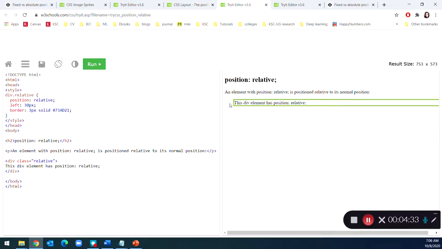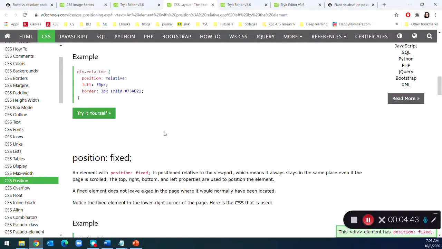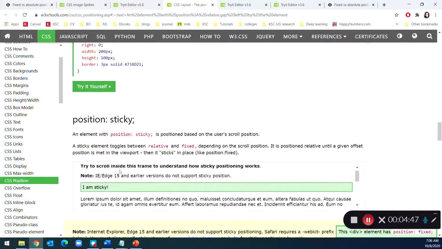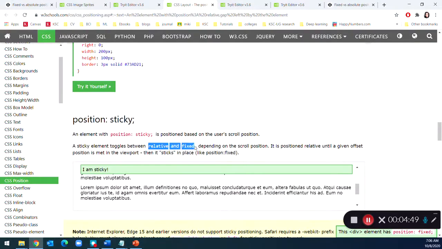So 30 pixels from the body. If you give the container as another element, then according to that container, that parent element, the element will get positioned. So that is called the relative property. Okay, so absolute we have seen. Sticky is another property that switches between relative and fixed.